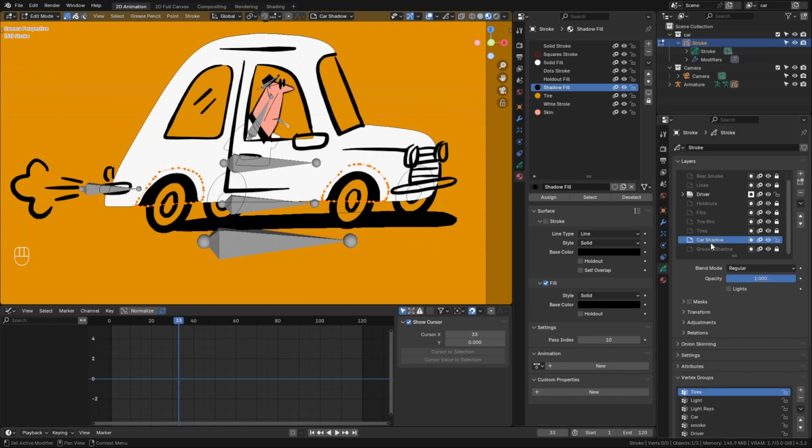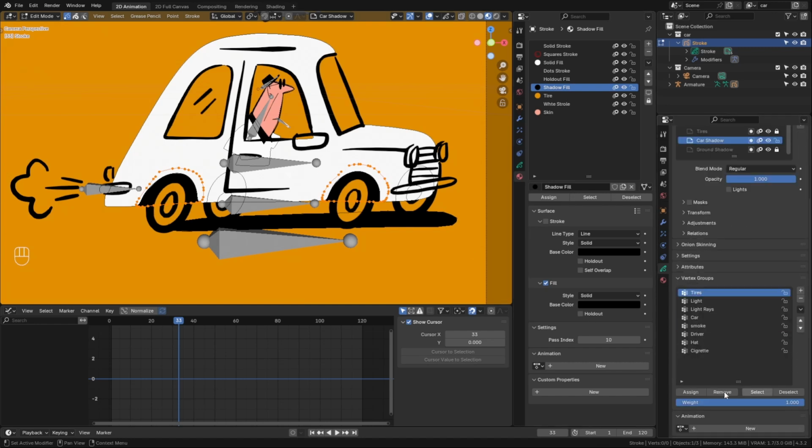Okay, so the car shadow, this is not going to be part of the tires. This needs to be part of the car. So I'm going to remove it from tires.